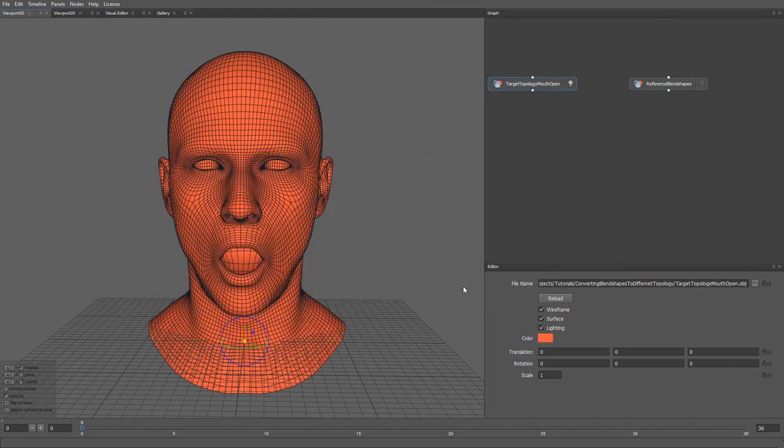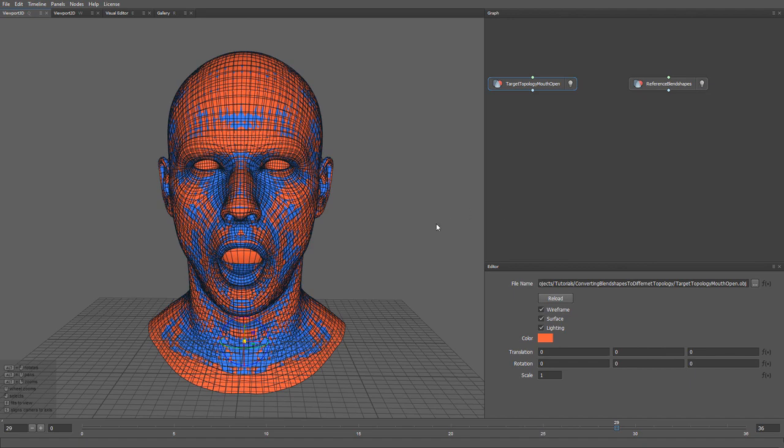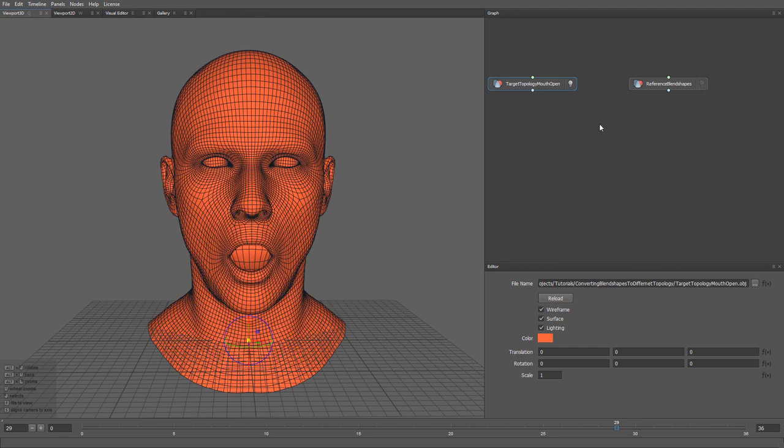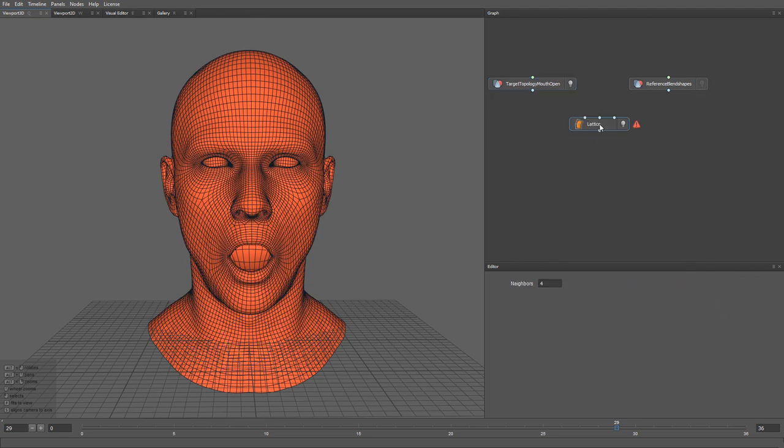In the previous step, we merged the target topology and reference topology in frame 29. In that frame, our mesh has an open mouth expression. We can now automatically fit the target topology for any other expression. For this, I'm going to use the lattice node. As the first input, I take the target topology with the open mouth expression, which we are going to deform. As the second input, we should take the same expression, but in the reference topology.